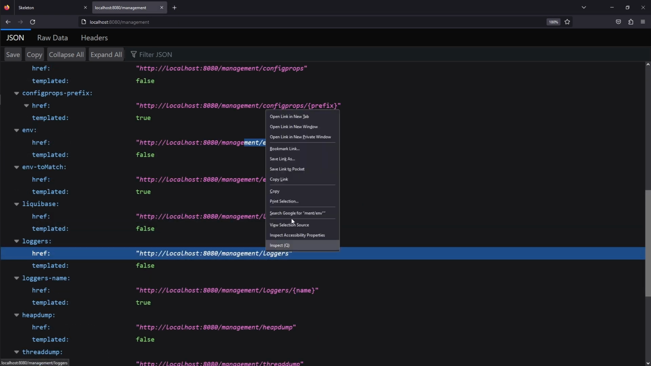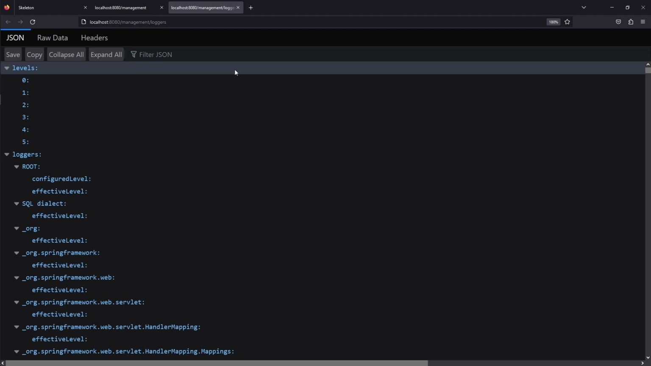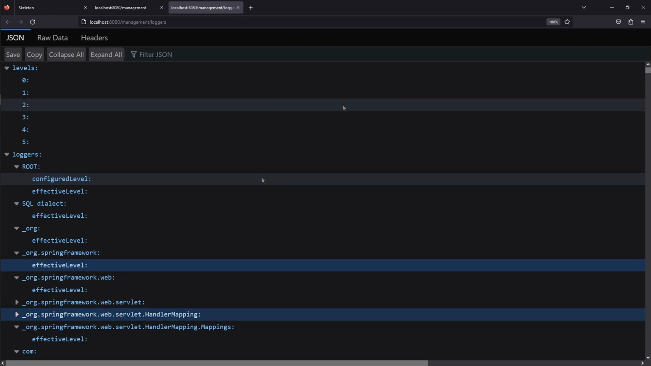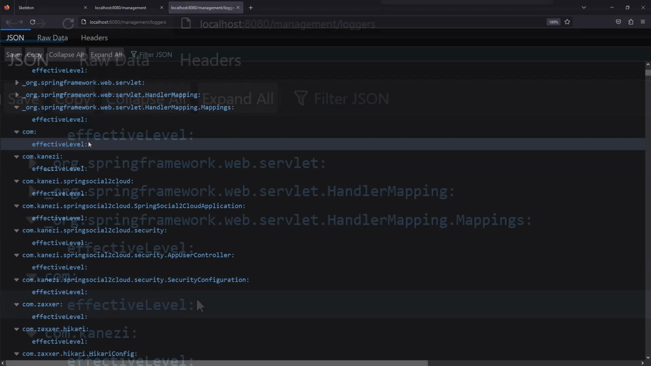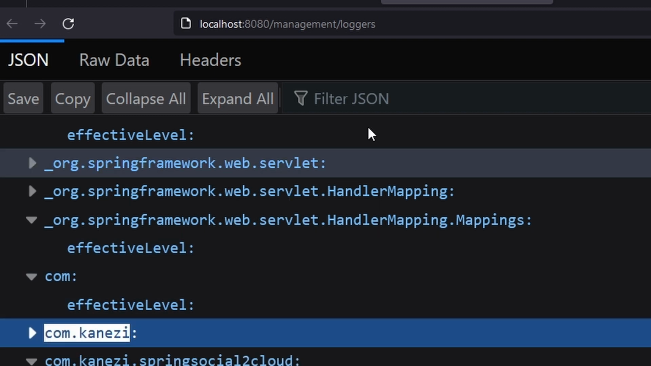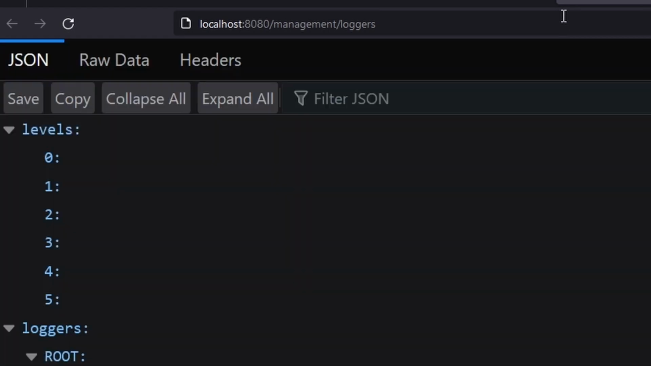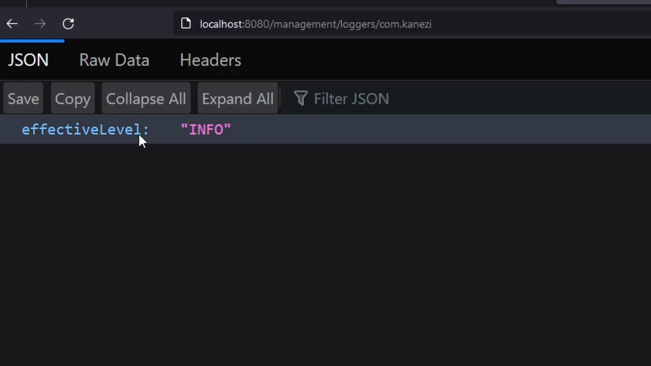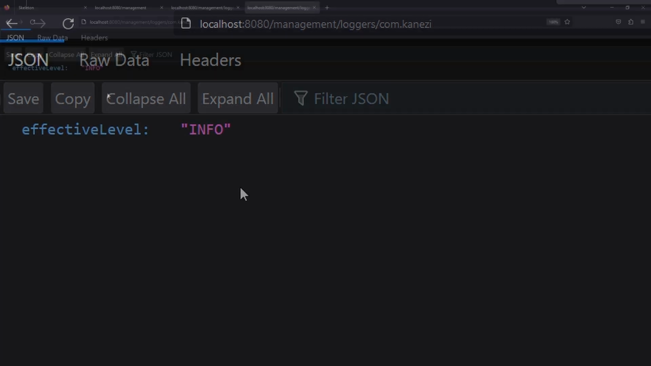Loggers produces a list of packages in the application along with their effective and configured level. The effective level property gives the effective logging level, which may have been inherited from the parent package or the root level. The possible values for the logging level are off, error, warn, info, debug, and trace. We can get a hold of the current logging level of our package by appending the package name to the loggers endpoint. So for the concatenase package, the effective logging level currently is info.